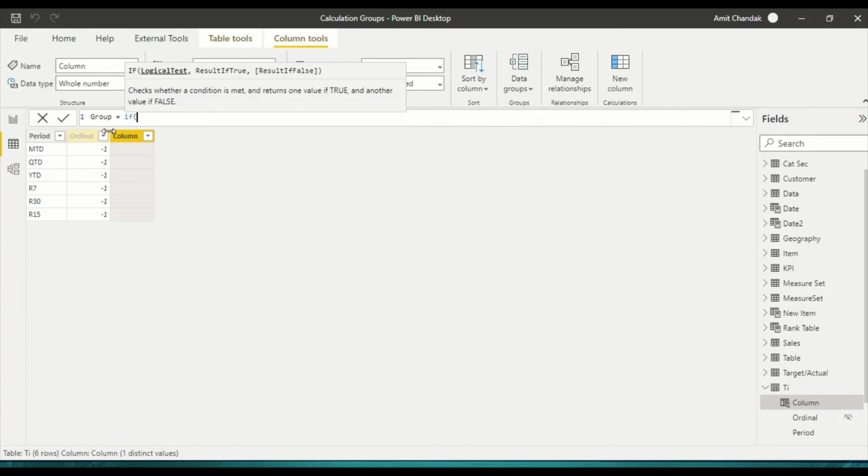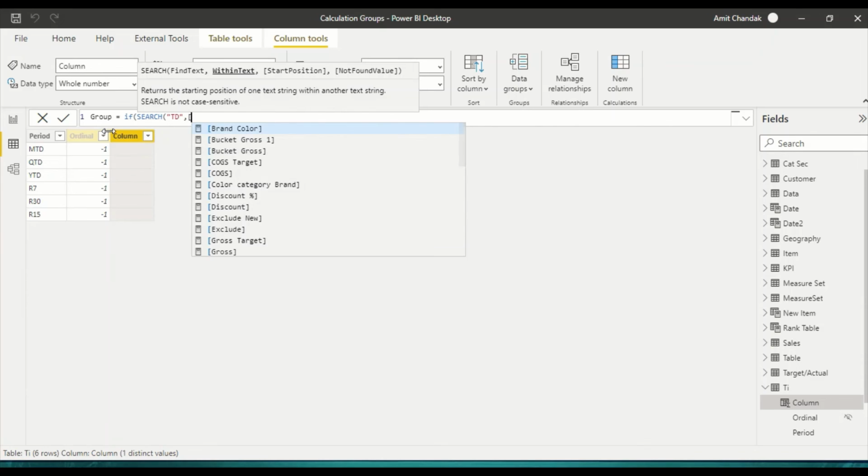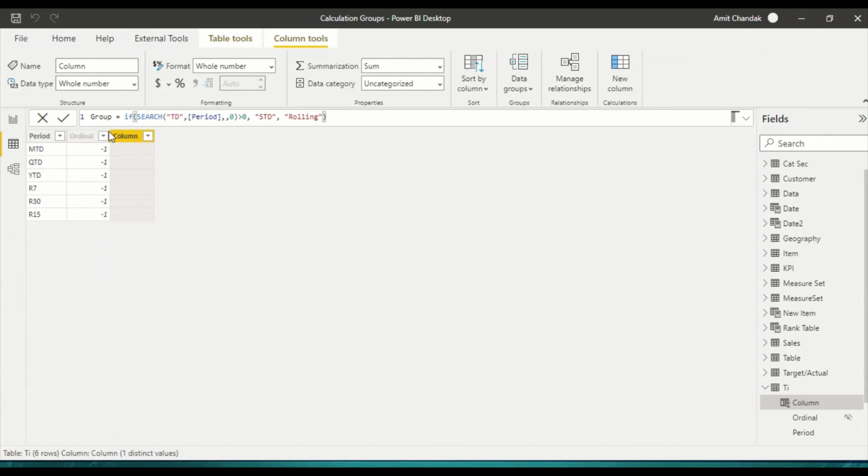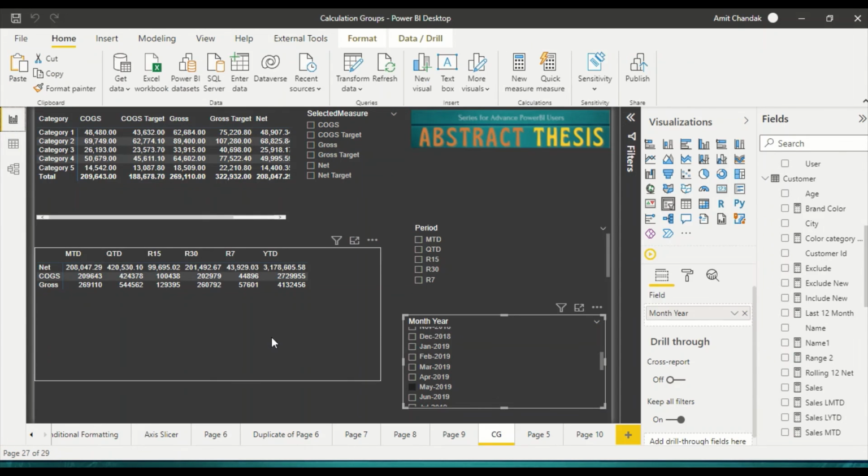So if search TD in period, comma 0 greater than 0, then we call it standard, else we call it rolling. This is simple because otherwise I could say in MTD, QTD, YTD and all those. So standard and rolling. So we got that sorted out.